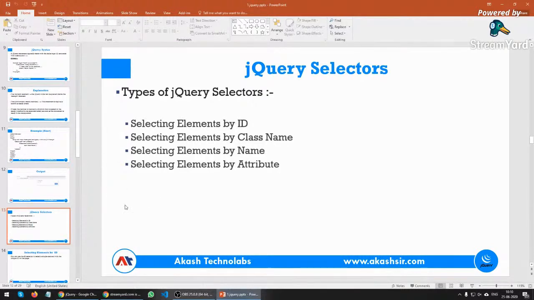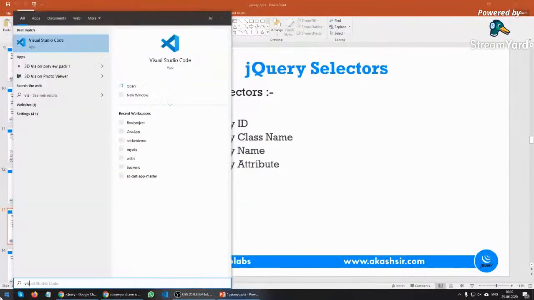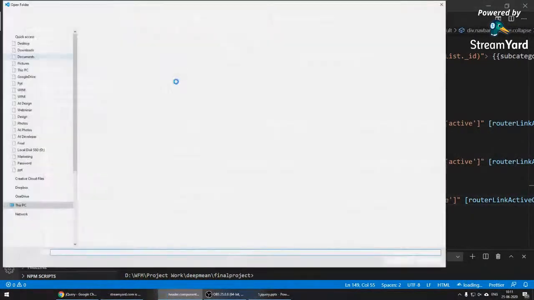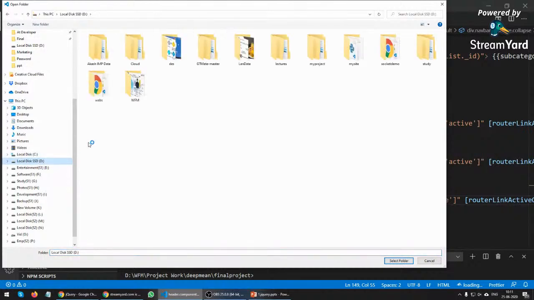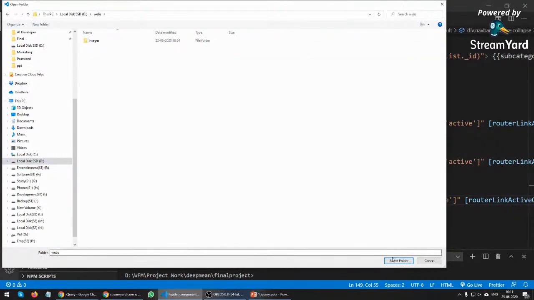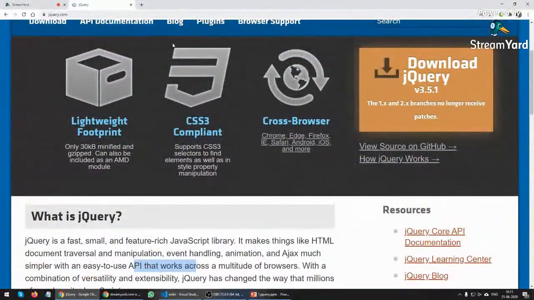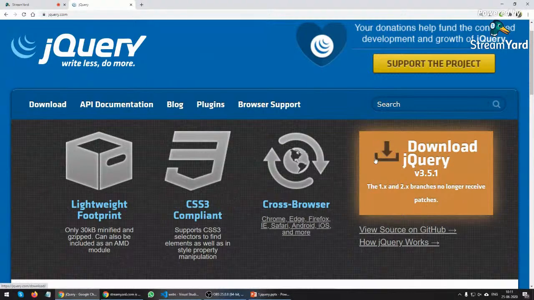So next is, first of all, let me open my project in Visual Studio Code. Just go to open folder, D drive. Where is my folder? My web series. Okay, so it's done. So now what? First of all, we have to download the JS file. To download the JS file, we have to visit jQuery.com. Here you can see we have a download option. Just click on this.